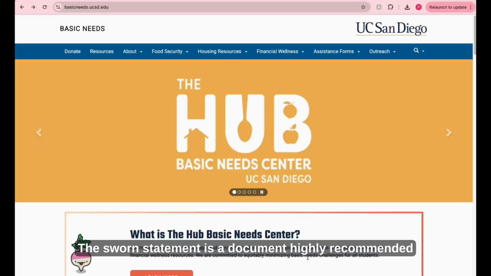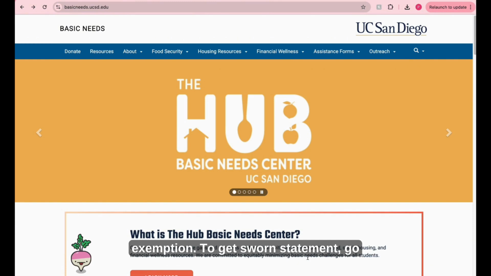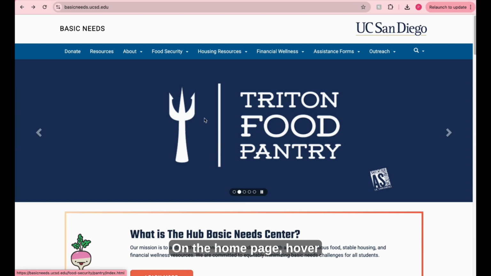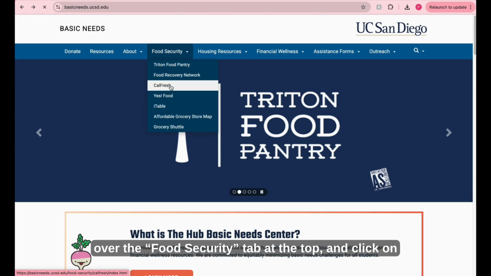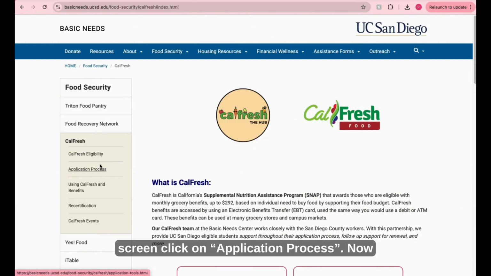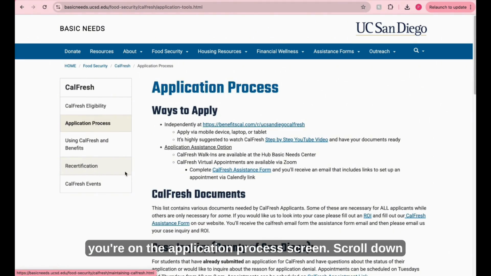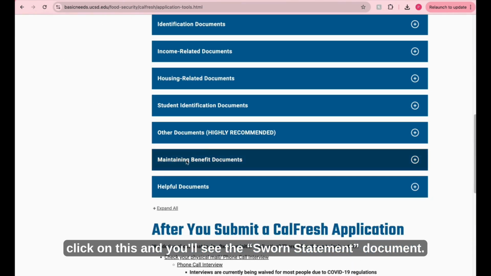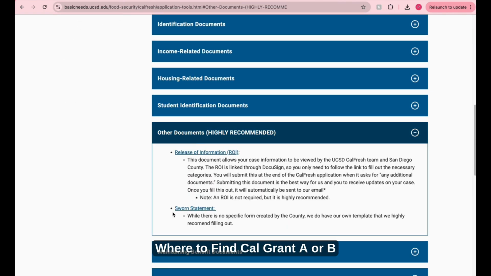Sworn Statement. The sworn statement is a document highly recommended to have on your CalFresh application to show your qualifying exemption. To get the sworn statement, go to basicneeds.ucsd.edu. On the homepage, hover over the Food Security tab at the top and click on CalFresh. Then, on the left-hand side of the screen, click on Application Process. Now you're on the Application Process screen. Scroll down until you see the Other Documents drop-down menu. Click on this, and you'll see the Sworn Statement document.